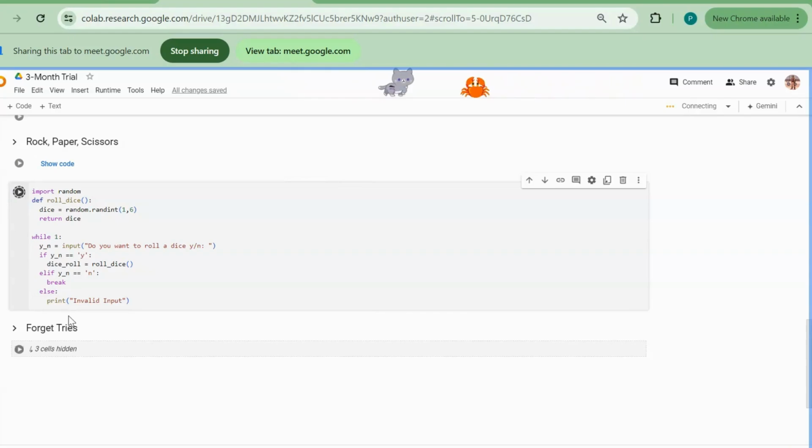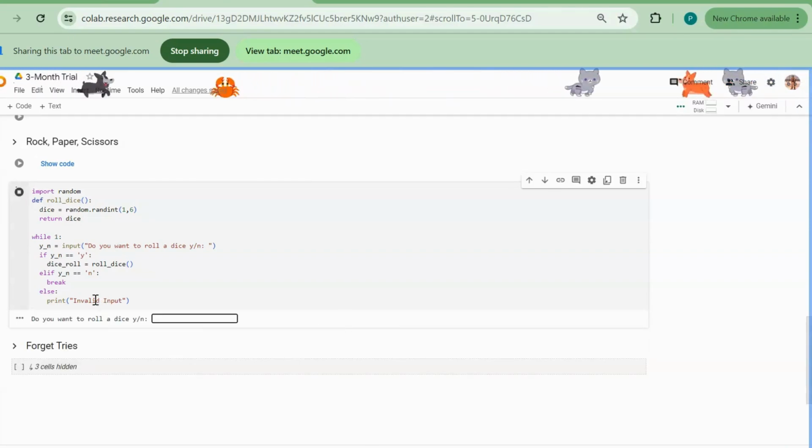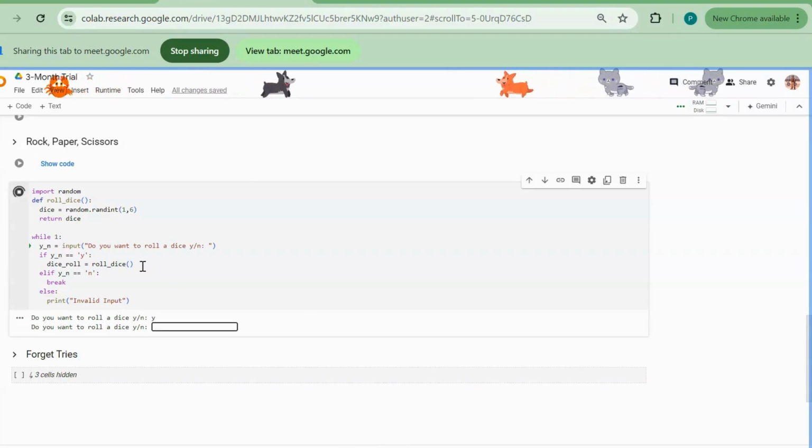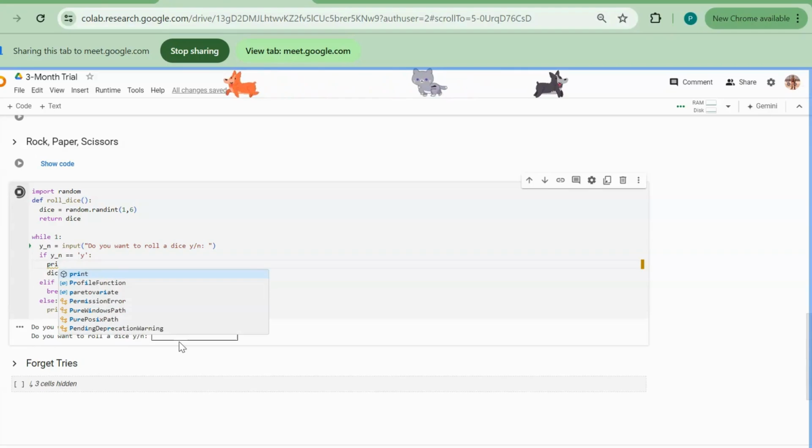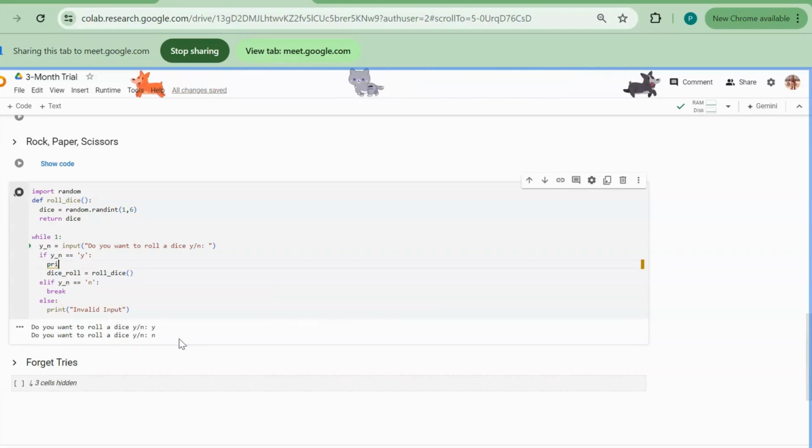Now I'll run my first. It says, do you want to roll a dice? If I say y, yes, we need to print rolling dice. So I'll just click n here, and you see the n function works. We'll print rolling dice.